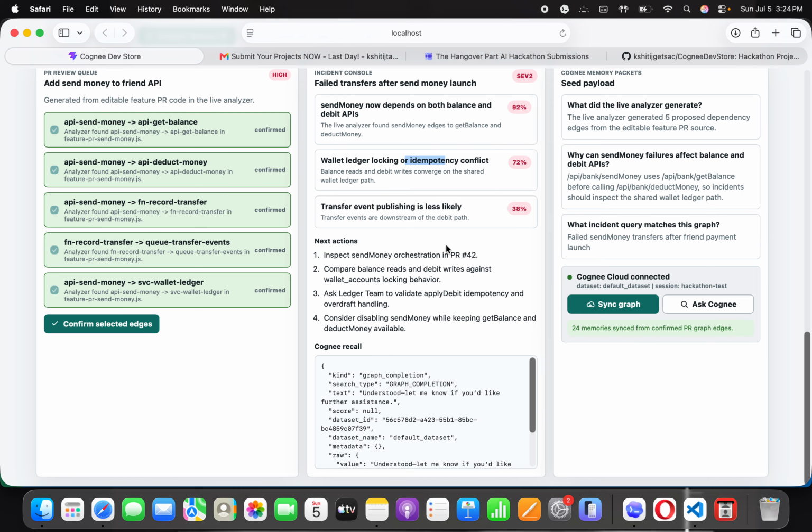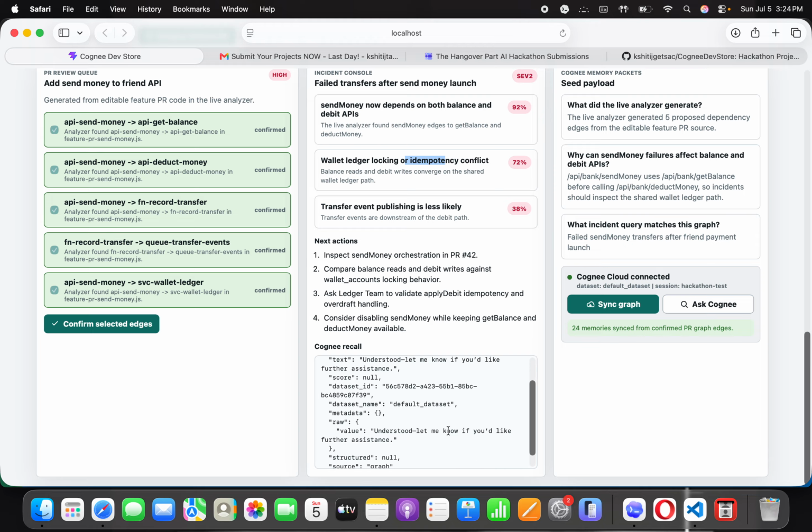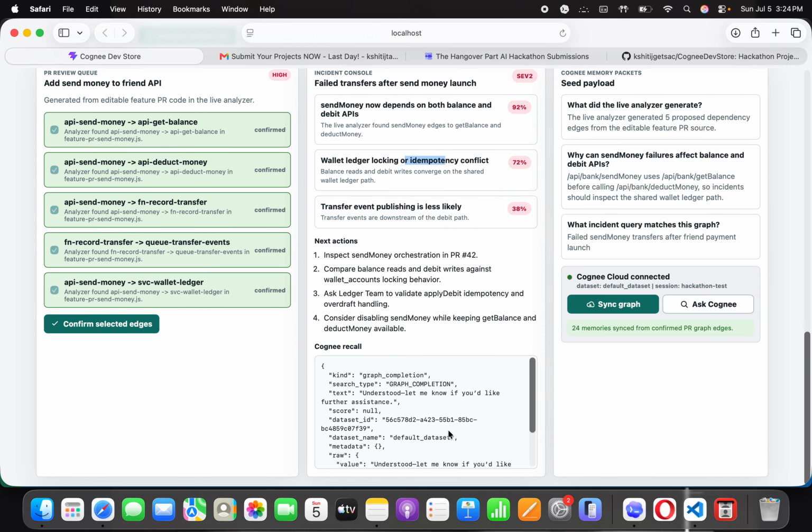This is how I am using Cognee recall to get what was in the graph and then what could have gone wrong. Instead of starting from zero, the on-call engineer immediately sees the dependency path, the owner, and the next actions. And now the current versus future.